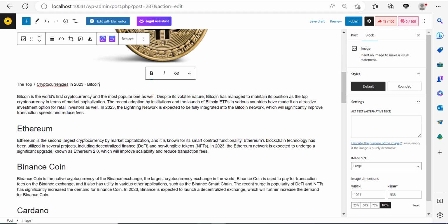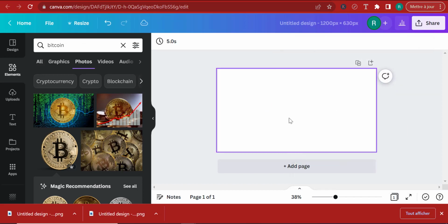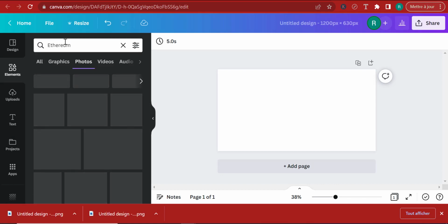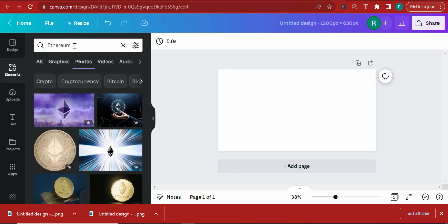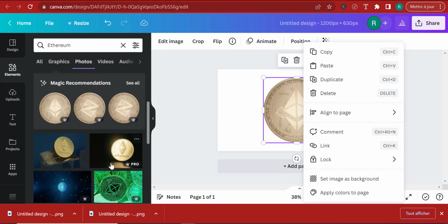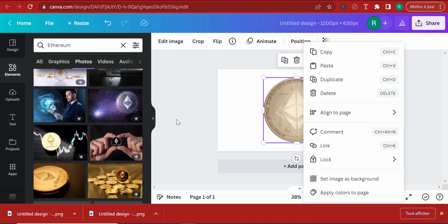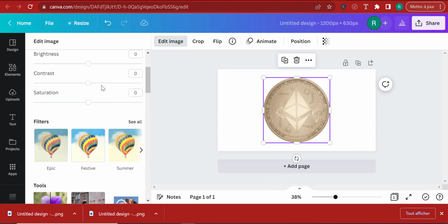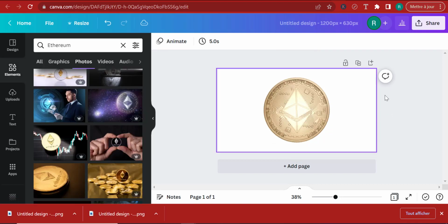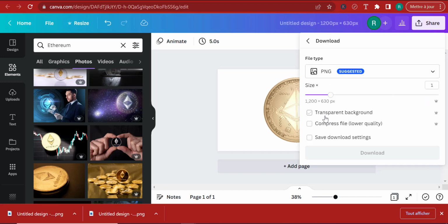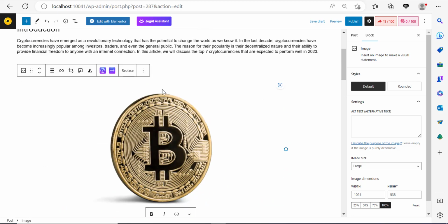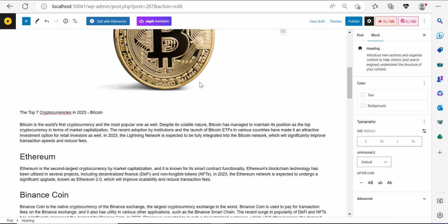So now if I scroll down, let's add another image and we'll be done with that. So let's add an image of Ethereum. I can continue doing this with all of the cryptocurrencies. Now here we have this interesting Ethereum image. I'm just going to make it shinier, right? Edit image. There you go. I'm going to download it with a transparent background. Let me come back. I think these kind of images give a better look globally to the website, right?